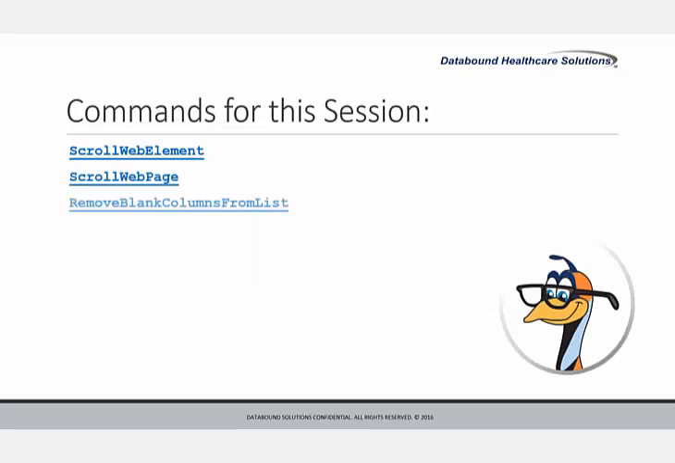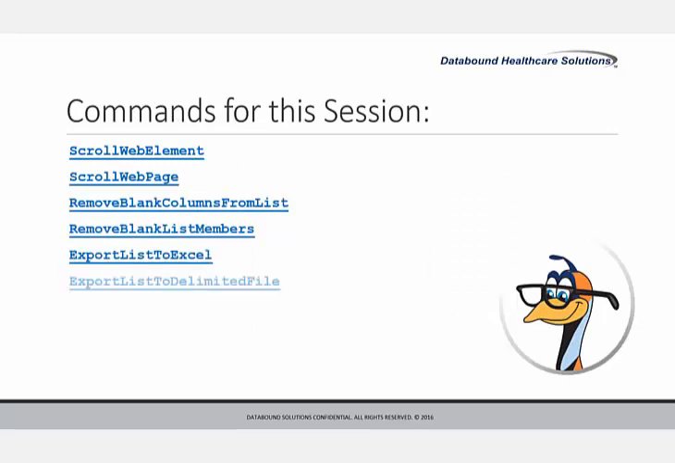So today during this section, we have several commands that we wanted to go through to give you guys extra tools in your tool belt to use. The commands that we're going to be going over are listed up here. You should be seeing them now. So there's scroll web element, scroll web page, remove blank columns from list, remove blank list members, export list to Excel, which some of you probably already use, export list to delimited file, execute Excel command, and finally update Excel value. So without further ado, I am going to kick control over to Kelly, and he's going to take us through the first half of these commands.